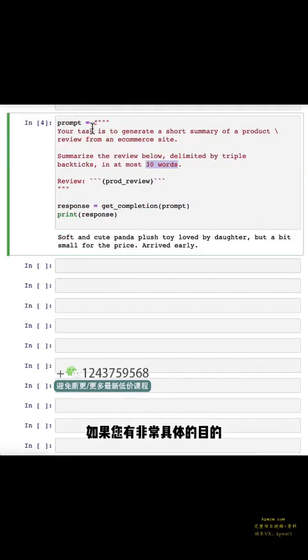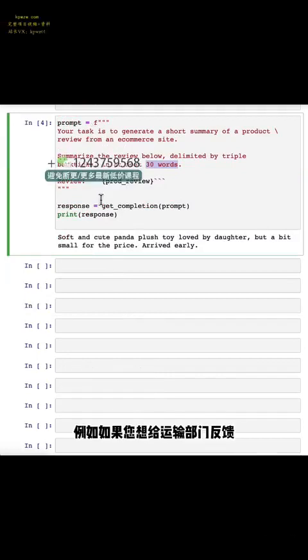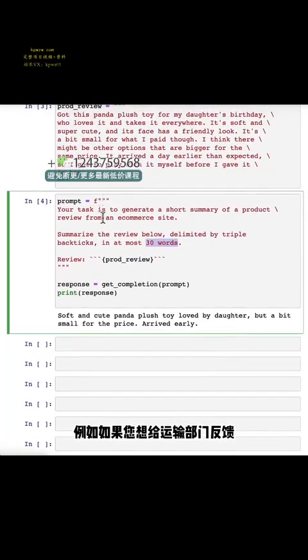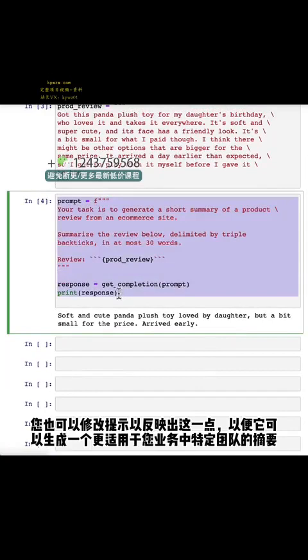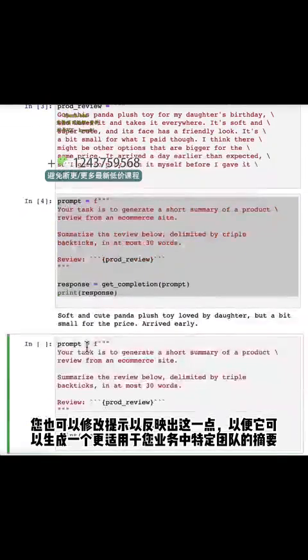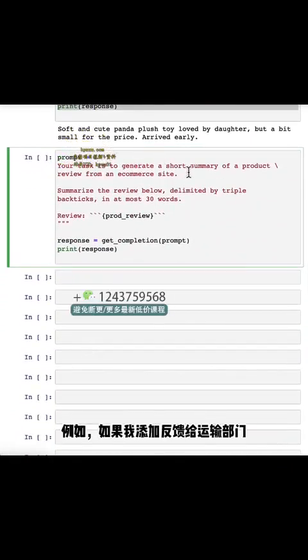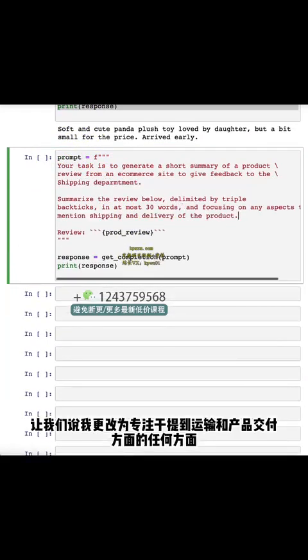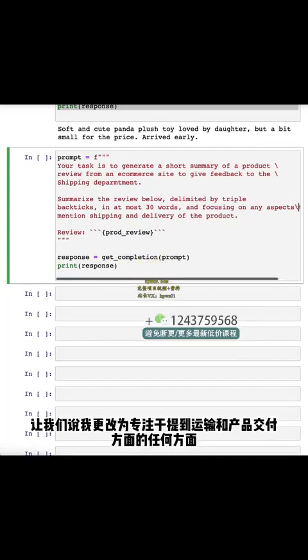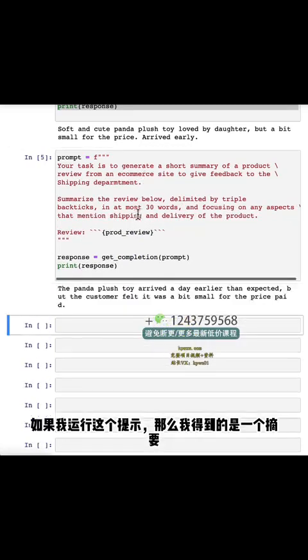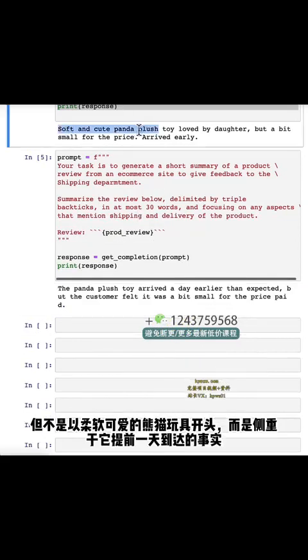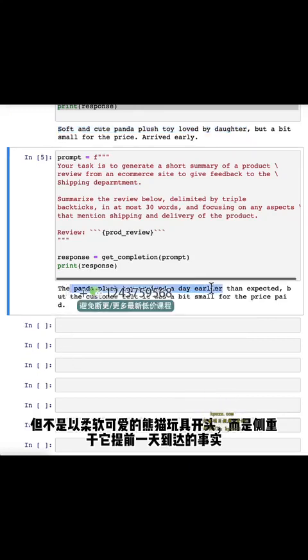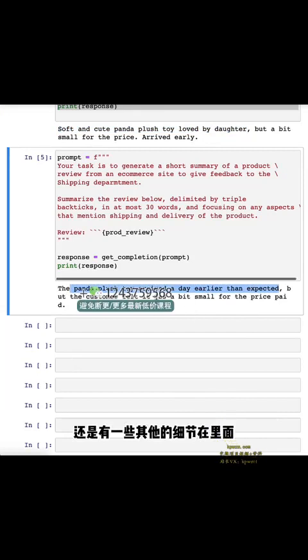Now, sometimes when creating a summary, if you have a very specific purpose in mind for the summary, for example, if you want to give feedback to the shipping department, you can also modify the prompt to reflect that so that it can generate a summary that is more applicable to one particular group in your business. So, for example, if I add to give feedback to the shipping department, and let's say I change this to start to focus on any aspects that mention shipping and delivery of the product. And if I run this, then again, you get a summary, but instead of starting off with soft and cute panda plush toy, it now focuses on the fact that it arrived a day earlier than expected. And then it still has other details.